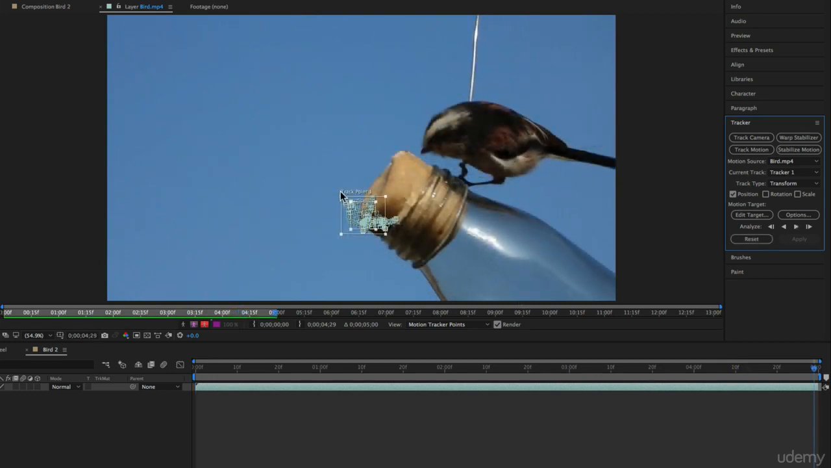Awesome. So now we've tracked the motion. What do we do next? Well, that's coming up in the next lesson when we apply what we've just tracked to a new null object, and then we apply that to any other layer.